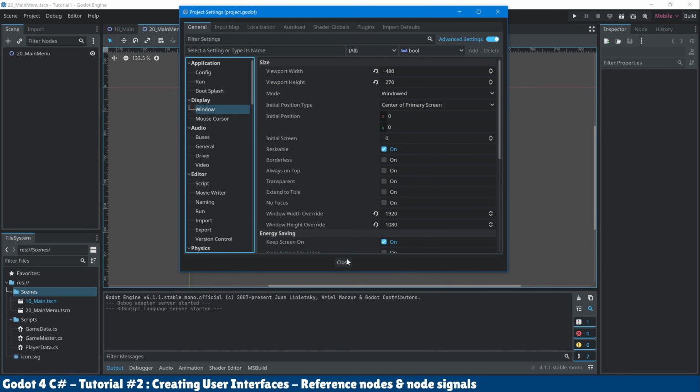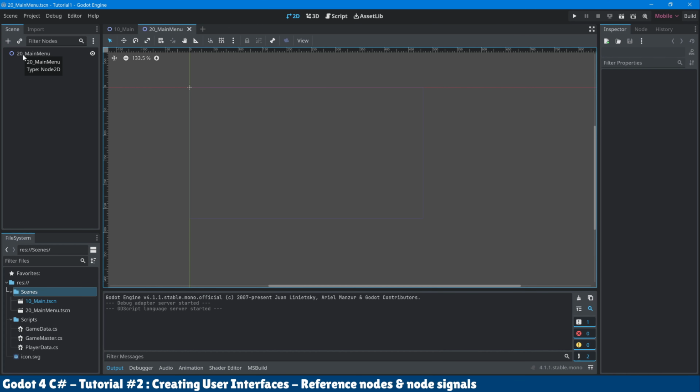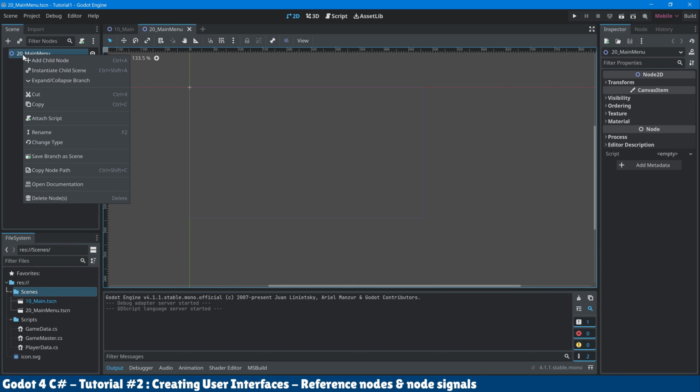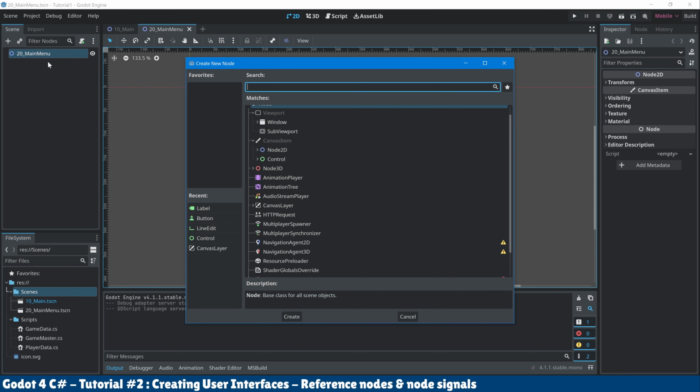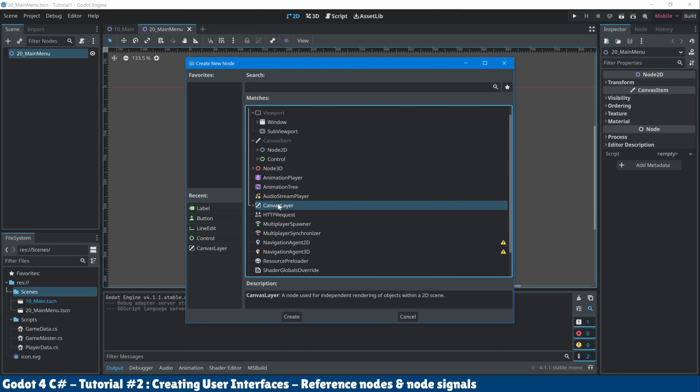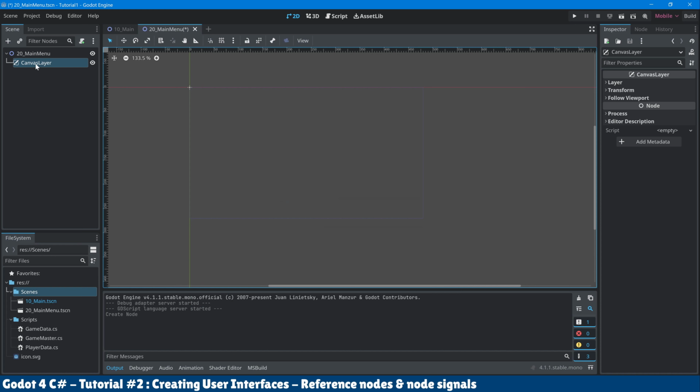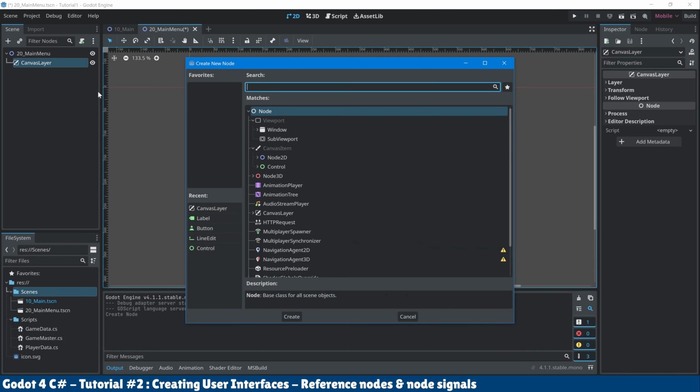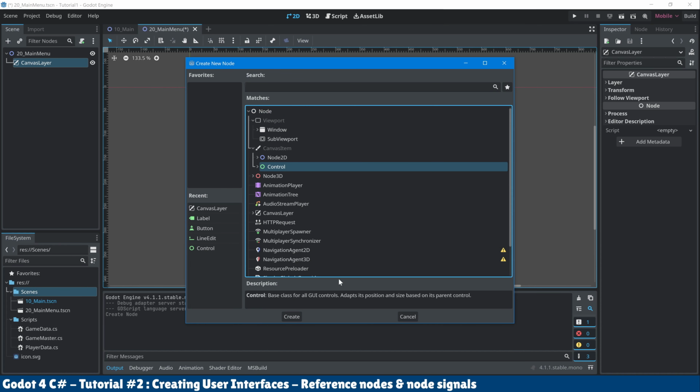Now that we got our node created, let's go ahead and add a child node. To make the control node behave in the way that we would expect it to behave, similar to Unity, I'm going to add a canvas layer underneath it. Underneath the canvas layer, I'm going to add another child node, and now I'm going to add the control node to it.